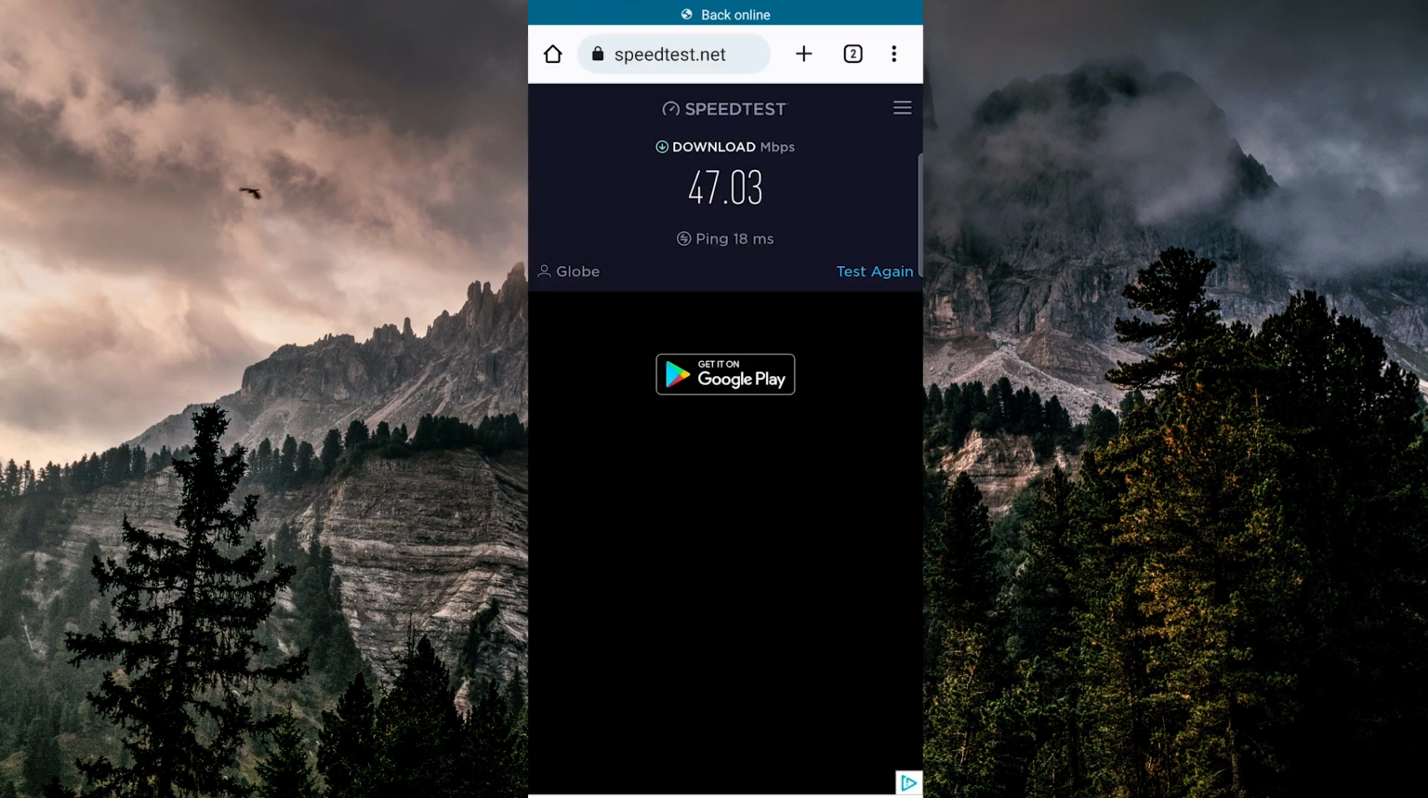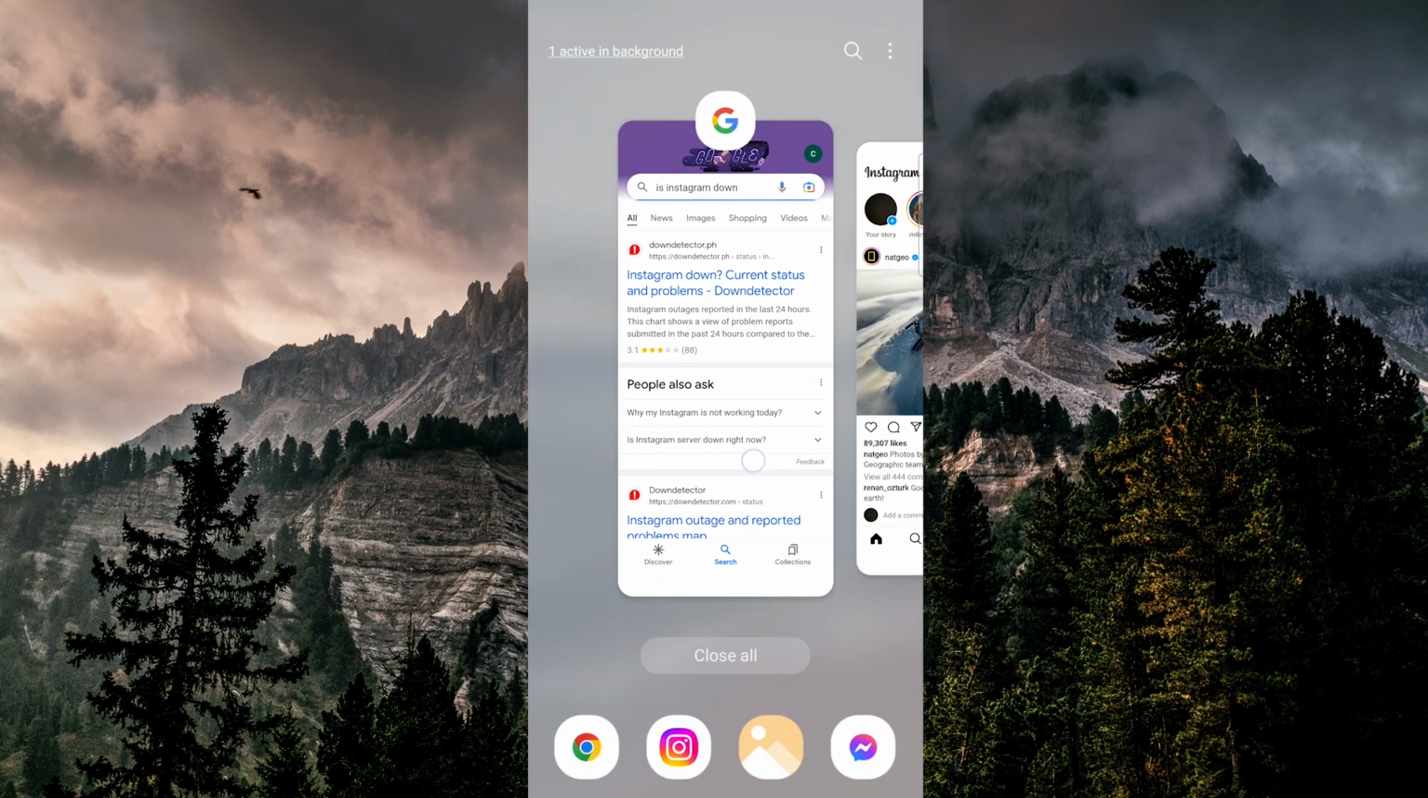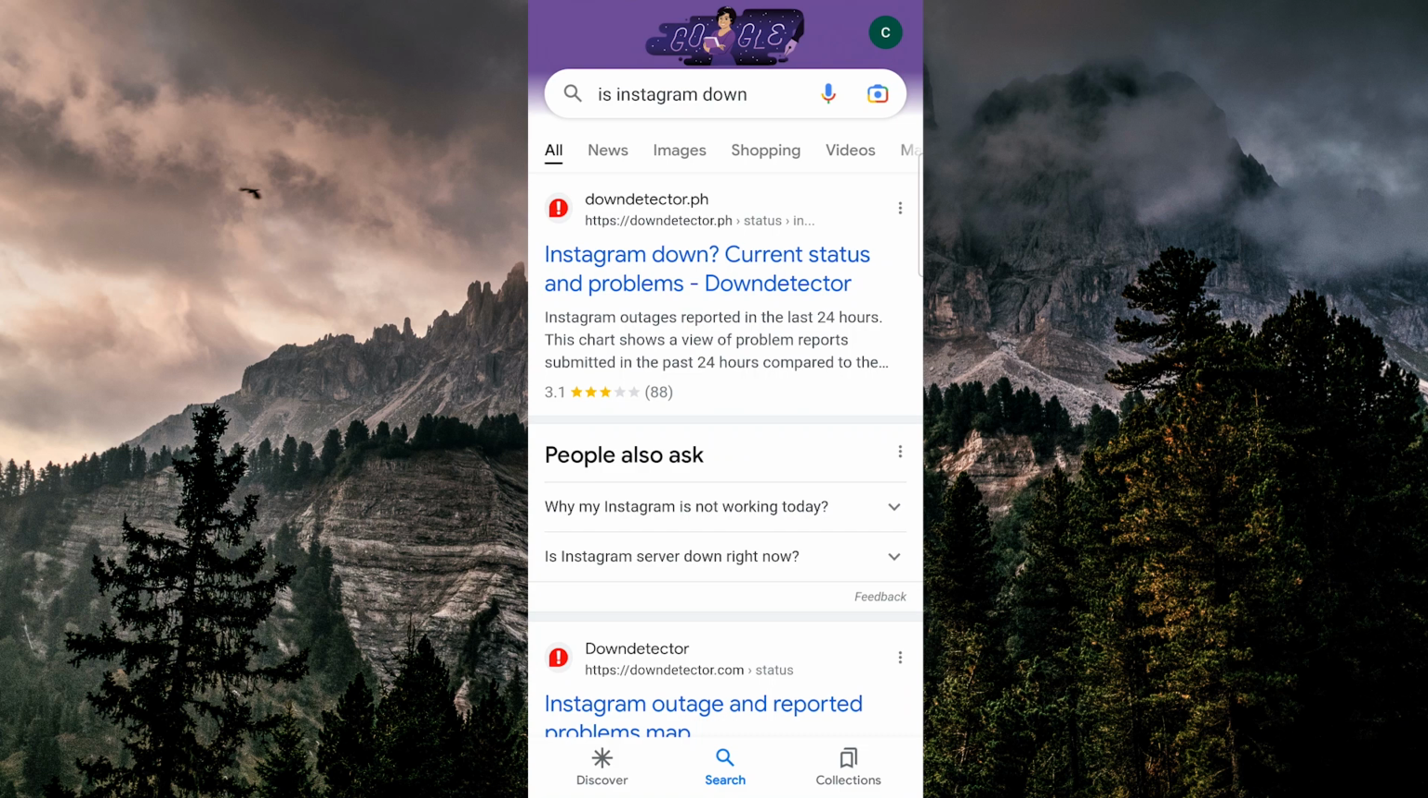Once you're sure that it's not an issue with your internet connection, then we're just gonna go ahead and check to see if it's not an issue with the Instagram servers. So you search, "Is Instagram down?" and then go to Down Detector.